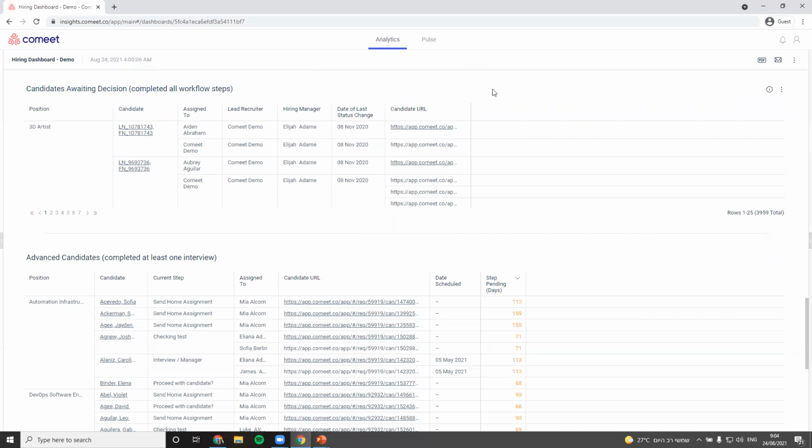And then you can see the last date of their status change. So if it's been a week, maybe we want to make sure that we're not losing them to the competition and they're receiving other offers. If it's been a day, we probably sent the offer yesterday.